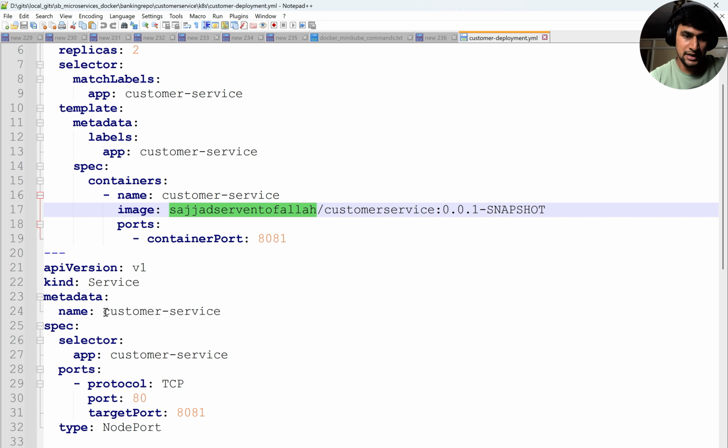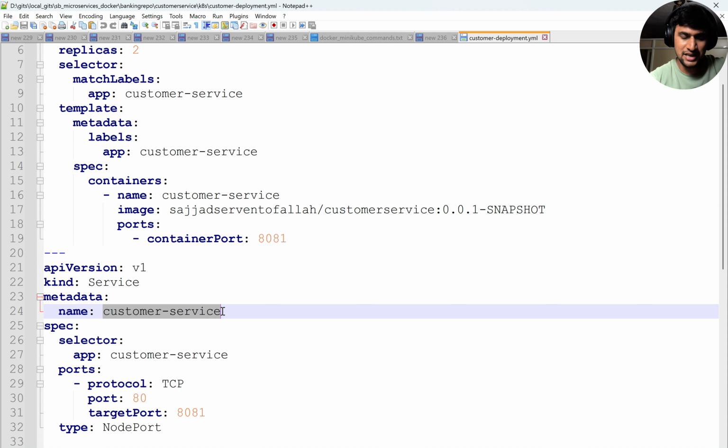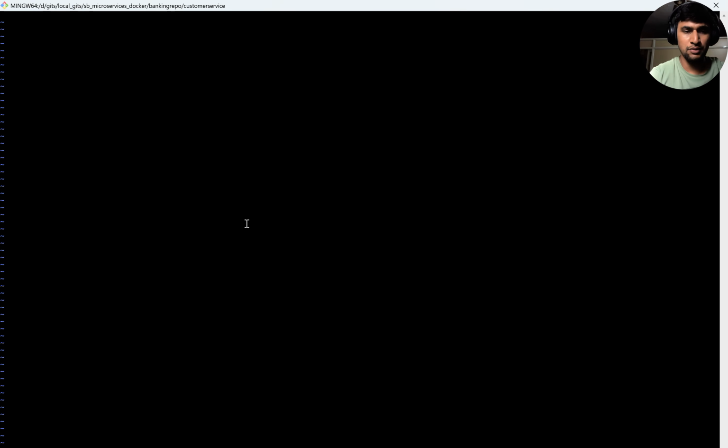So what is the service? Customer service is the service we have. So now let's go and write it. So here what we will be doing is we will be adding some echo command. So in Java, we are using system.out.println. In shell scripts, we will be using echo. Okay, so echo will be printing the message.